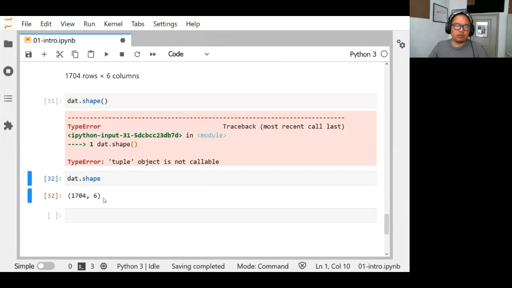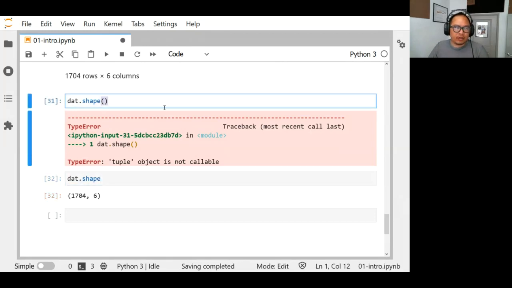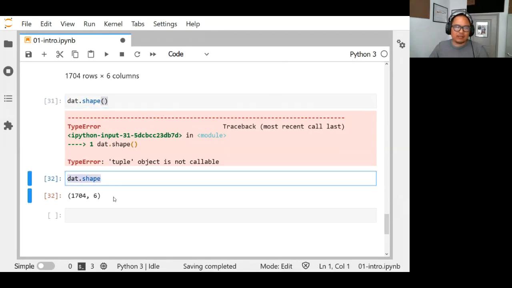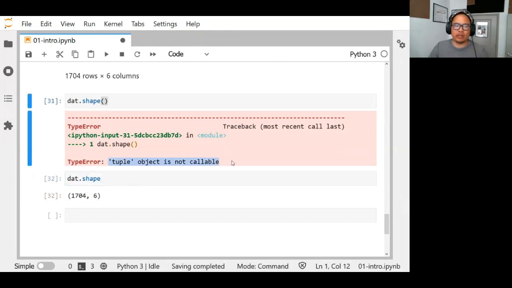And it's a tuple. Think of it as a list of things. It's technically a list that you cannot change. And because we put in round brackets, it's saying, see this list or this tuple? I want you to run it as a function. And that's why it's giving you this error message.